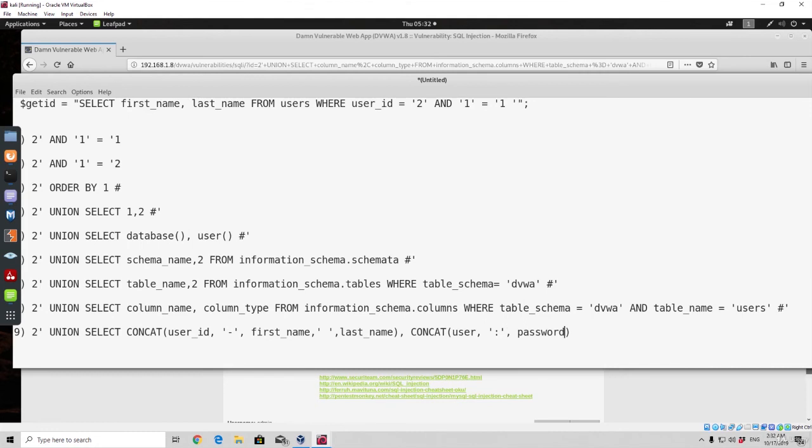Okay, now that we concated, we need to actually specify from where we want to get this information, and we're going to do that simply by specifying from and then the name of the database, from dbwa.users, as the actual name of the table that we are specifying is users. Okay, and then the hash and the single quote at the end.